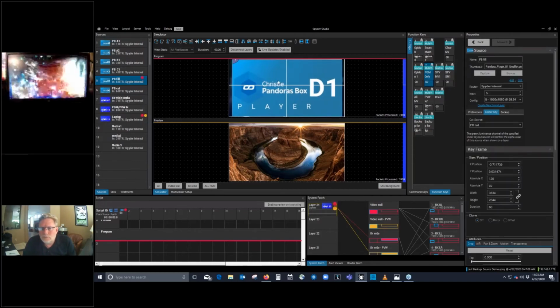Yeah, so you should be seeing cut and fill. Okay, so this is like a fire key. I see Pandora box D1 still image. It's almost like it's the thumbnail.